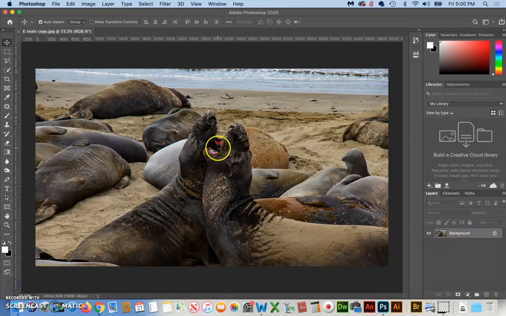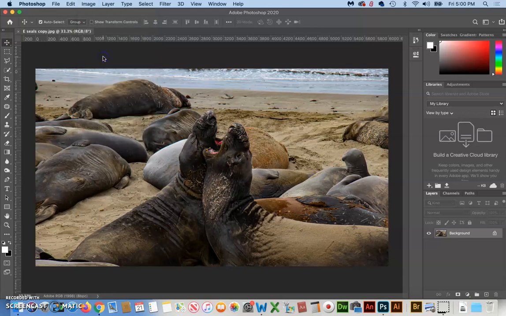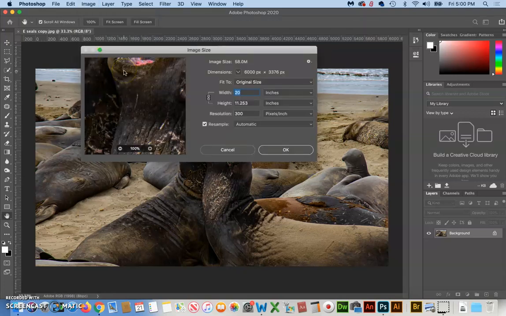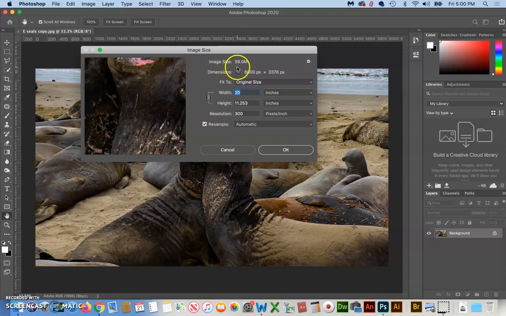And now, even though this is not a project, it's actually 2 elephant seals telling each other they have bad breath. But no matter what image it is, you just simply go up into Image, Image Size, and here's where you can start reducing the image. Now, we know that this image size was around 16 megs, so don't get confused about this.